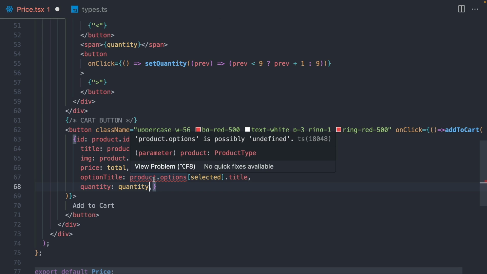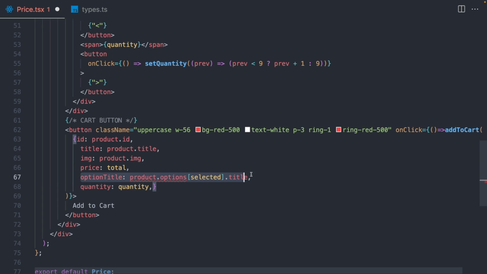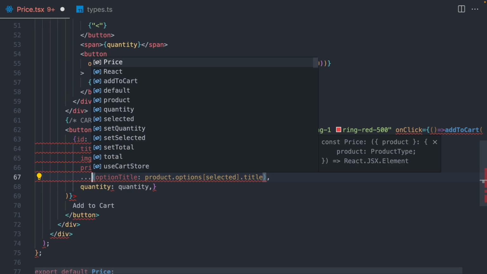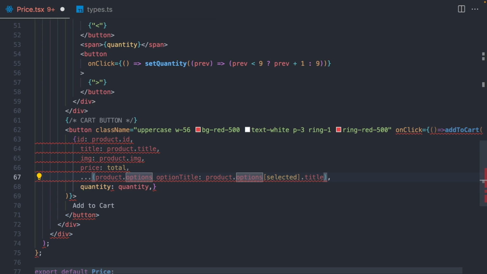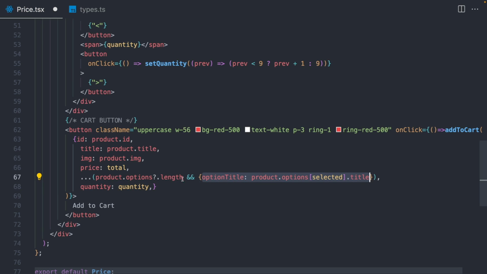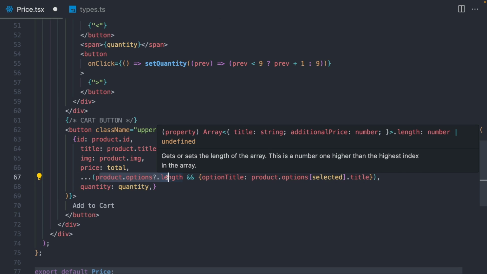To prevent this, I can write a condition, and I will say if it exists. Remember how we are doing this. I will just say length. And let's move this into an object, and we are gonna destructure this if it exists. Okay.